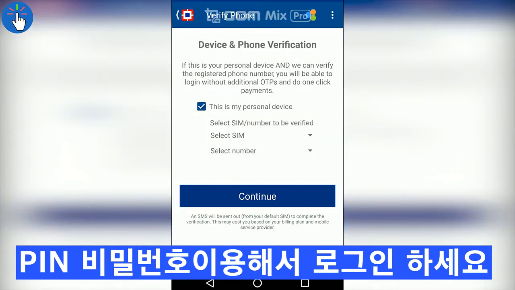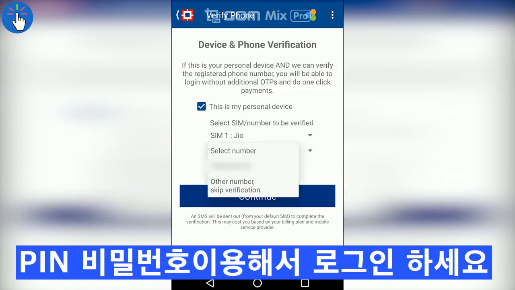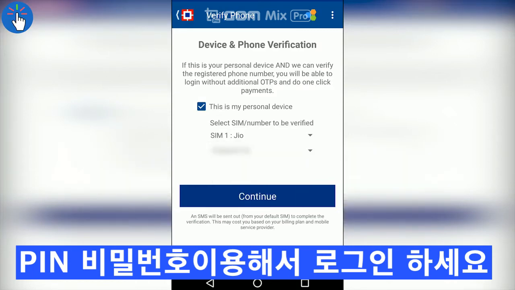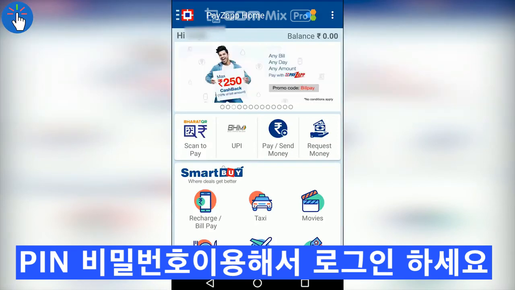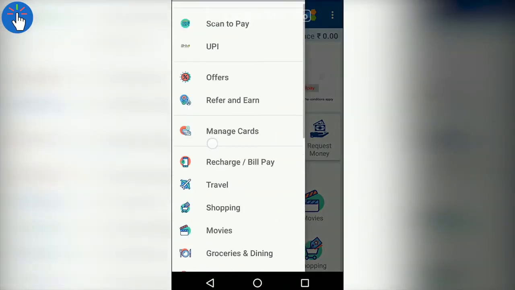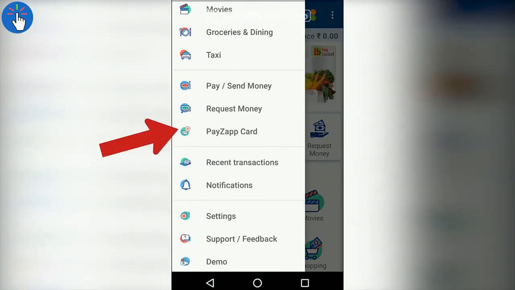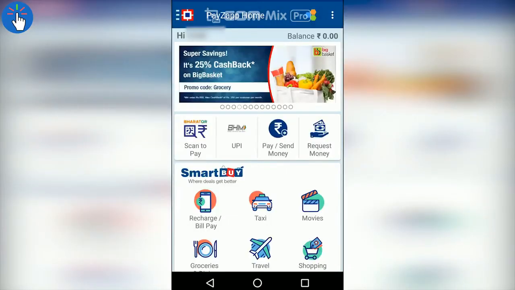If you are having a dual SIM phone, it will ask you to select a SIM. In my case, it should be the SIM 1, and you also need to select the number for the selected SIM. Now you need to click on continue. Now to get our virtual card, we need to click on this menu button that is on the top left of the screen, and here you need to navigate to this PayZapp card, and let's click on this PayZapp card option.